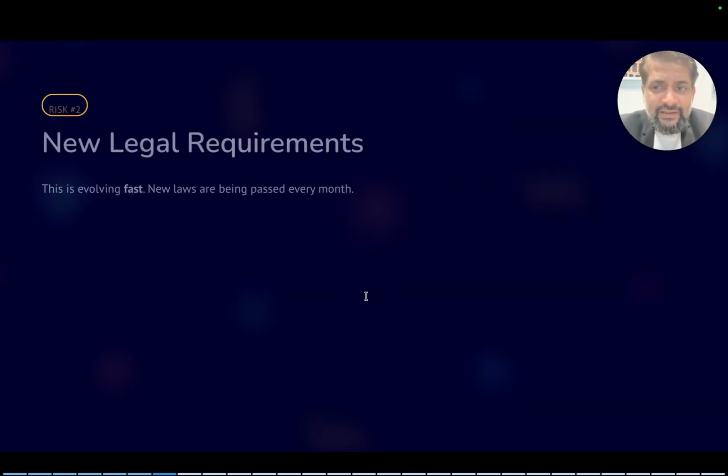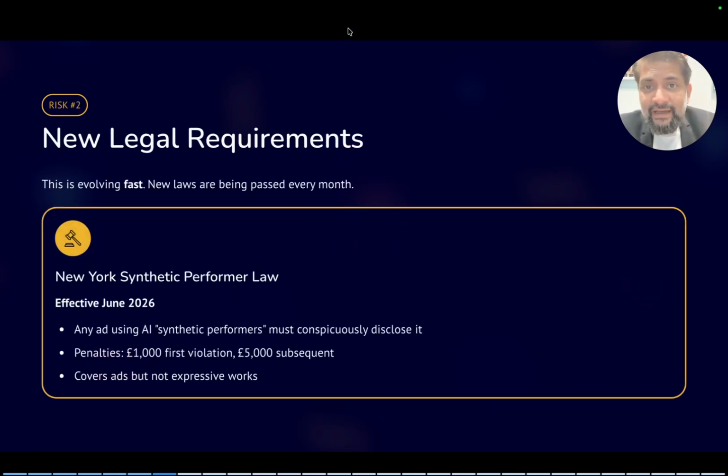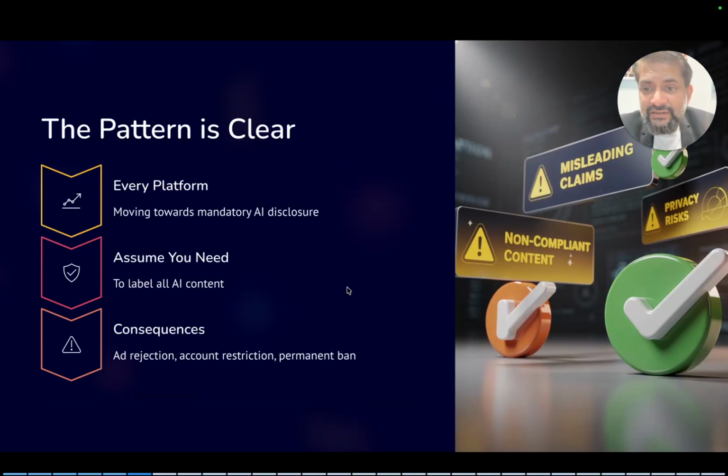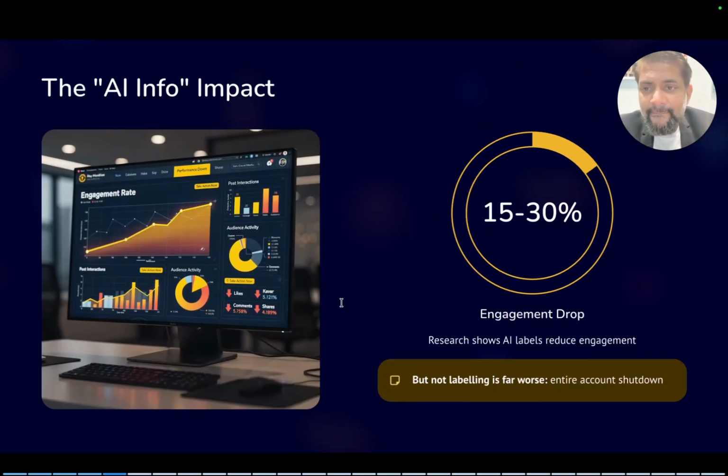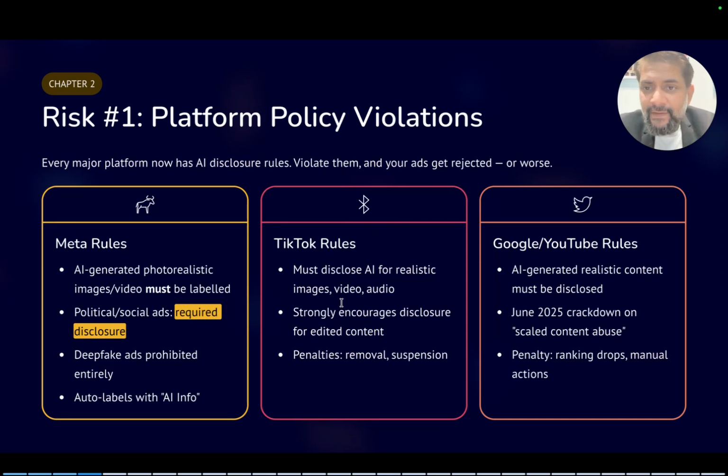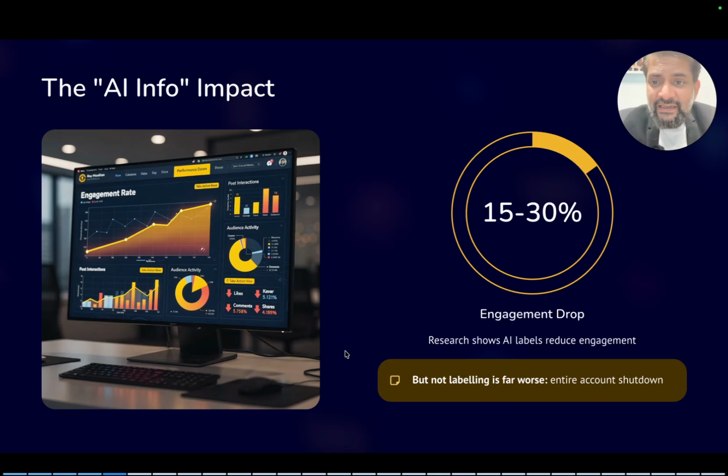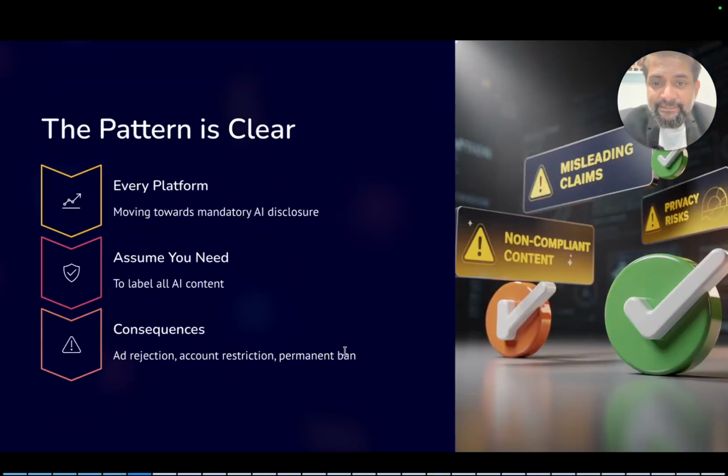What are the Google and the YouTube rules? AI generated content, realistic content must be disclosed. Google's June 2025 crackdown penalizes scaled content abuse. AI content can receive the lowest rating if it lacks originality. Penalty, massive ranking drops, and manual actions. So the pattern is that every platform is moving towards mandatory AI disclosure. Assume you need to label it.